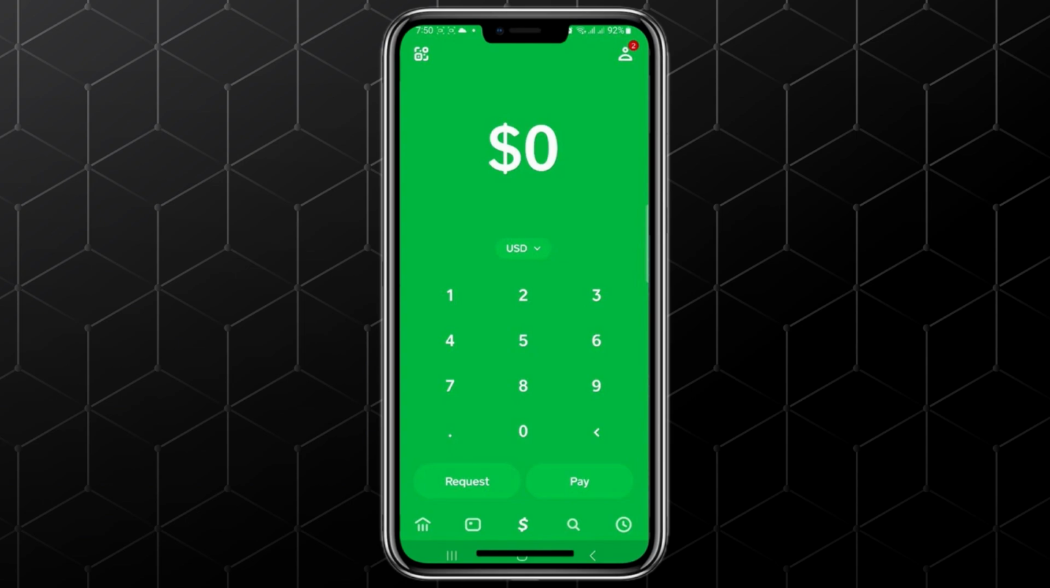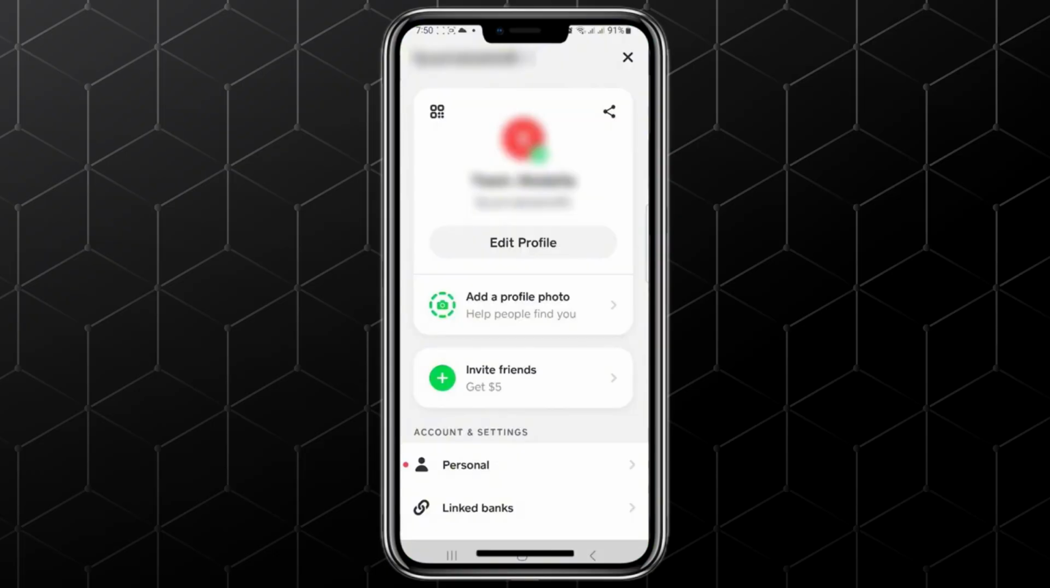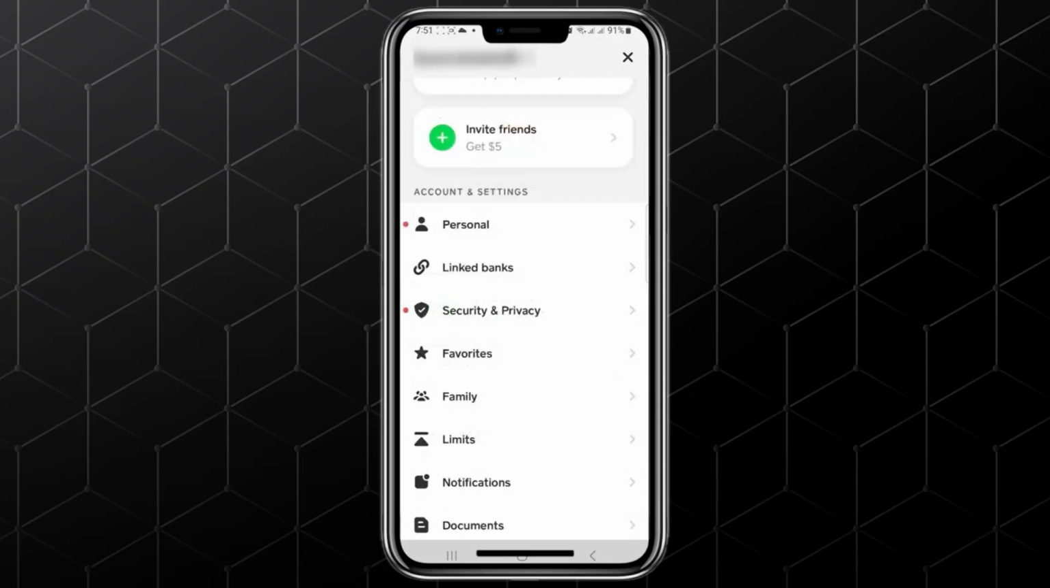Begin by opening the Cash App on your mobile device. On the app's homepage, look for and tap on your profile icon, which is located in the top right corner of the screen. This will open your profile settings menu. Now, scroll down through the list of options. You are looking for a section titled Linked Banks. Go ahead and tap on that.